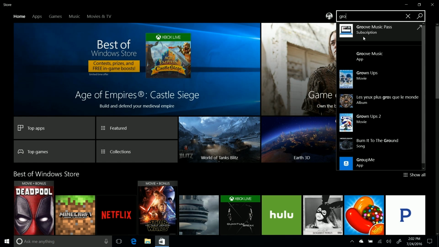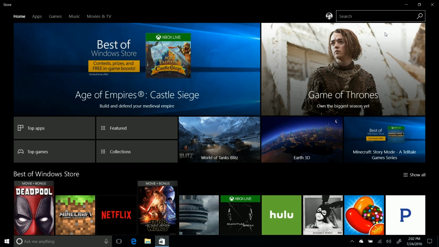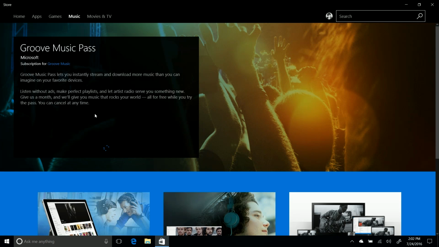You'll also notice that Microsoft now positions subscriptions and things that you can buy outside of the Windows Store on the Microsoft Store. So if I actually tap that, it should take me, oh no, this one won't, so I can actually buy the Groove Music Pass directly from Groove Music.